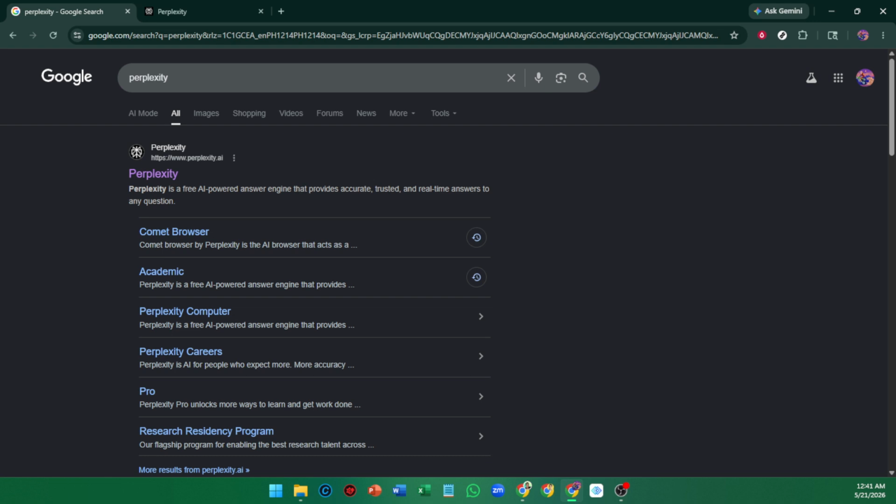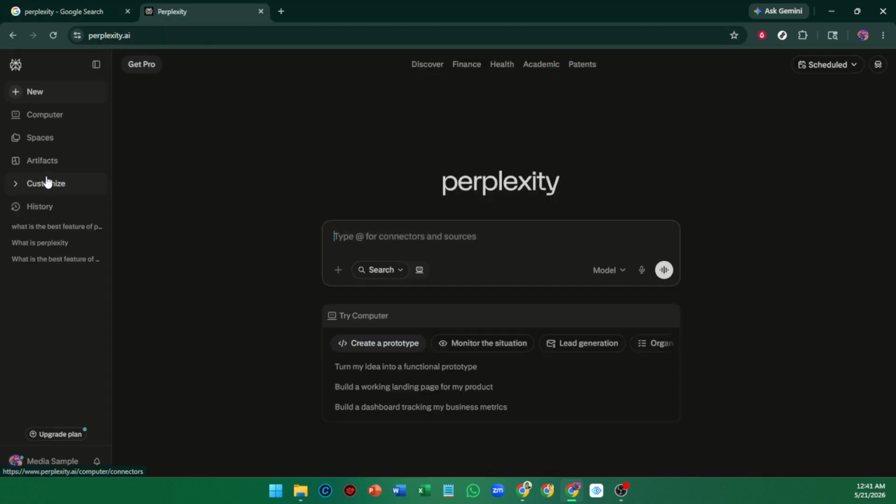First, head to the Perplexity website. Once you're on the home page, look for your profile icon in the top corner. Open it and choose All Settings. This takes you into the account area where developer features live.